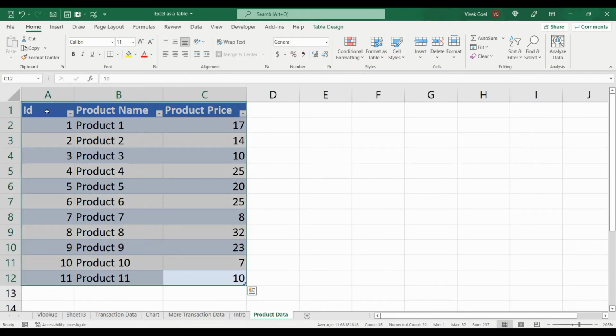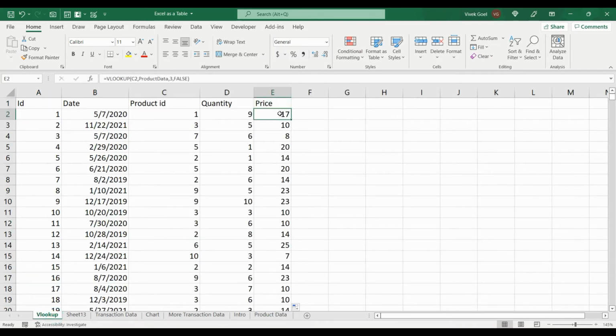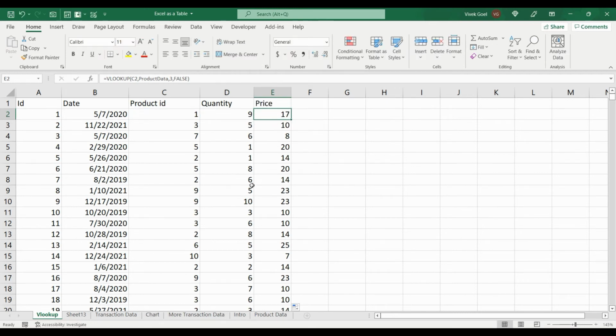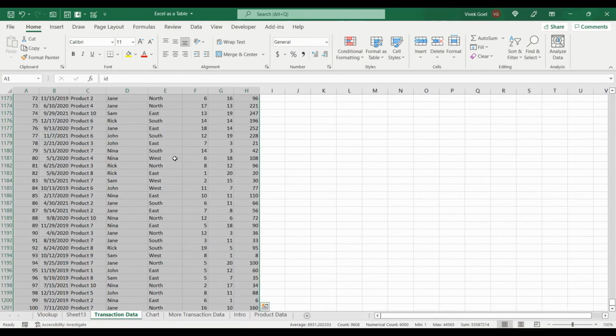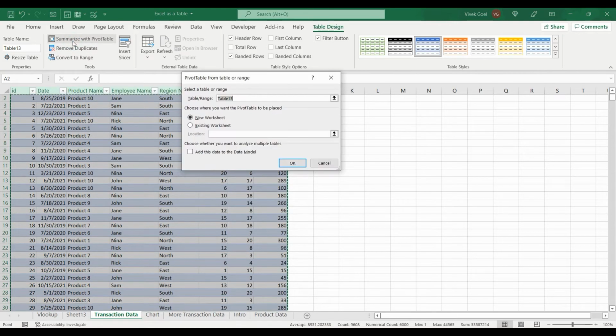Similarly for our VLOOKUP, we converted our dataset into a table and we use that table as our VLOOKUP reference. Now when we add new products to our dataset or table, the price will reflect correctly in our transaction data. The same goes for our pivot table as well. If we change the base transaction data into a table and then create a pivot table on top of it, you will notice that instead of hard coding the cell values, it is just specifying the table name.